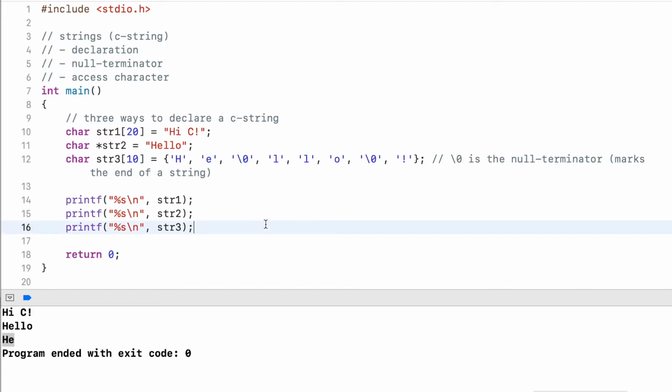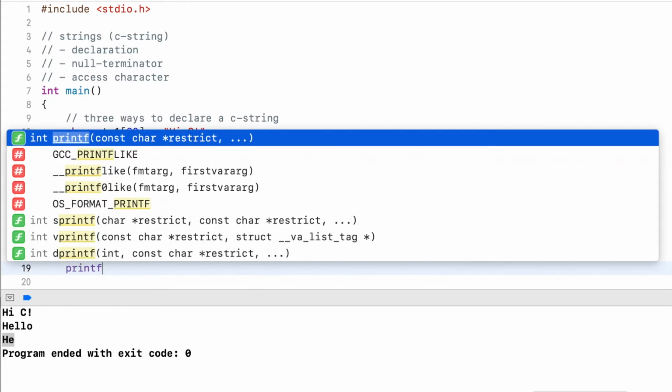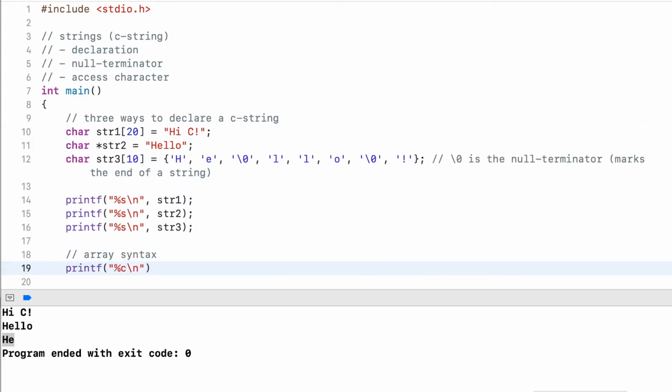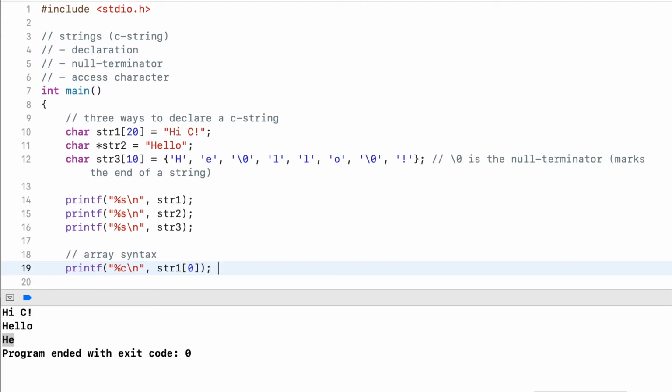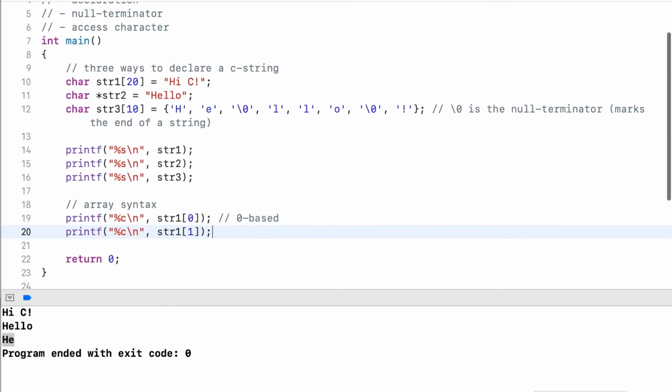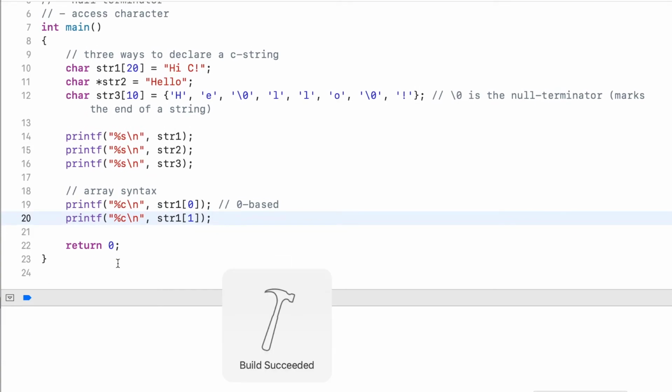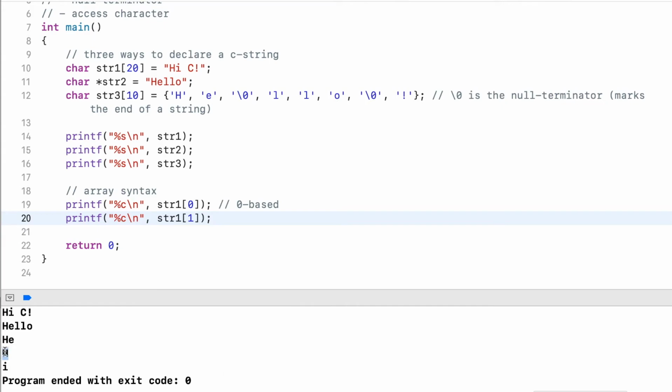Now with that, let's check how we can access individual characters. We can use array syntax. I use printf %c for character, then a line break, and I access the very first string at index 0. Remember that just like arrays, strings are 0 based. 0 means it is the capital H, the very first character. I output another character. This will be the second character in the string, at string of index 1. When I run this, this will output now H and I.